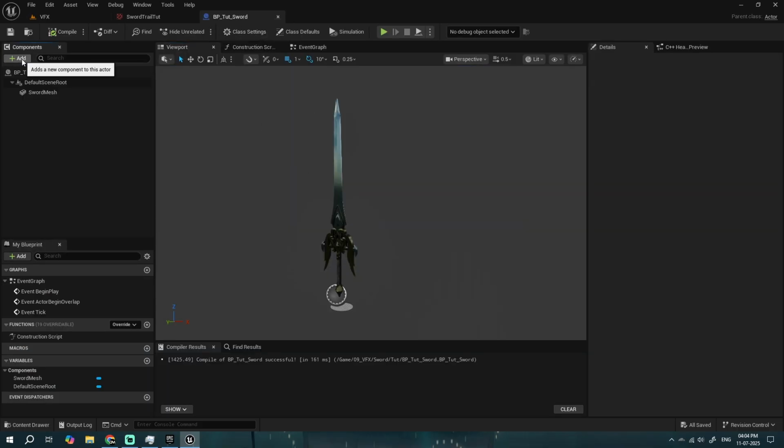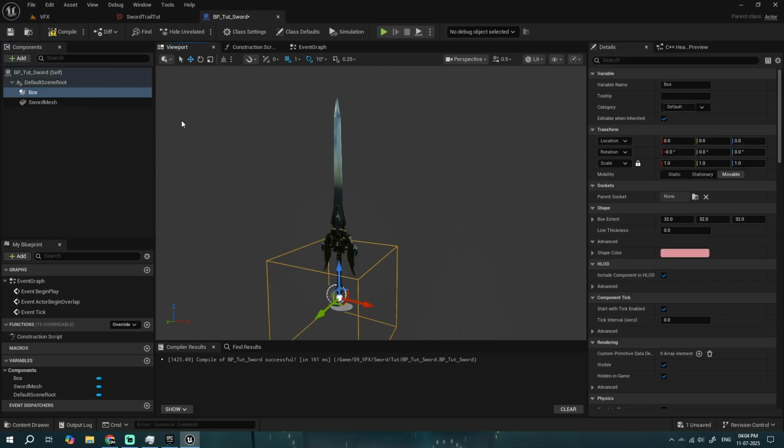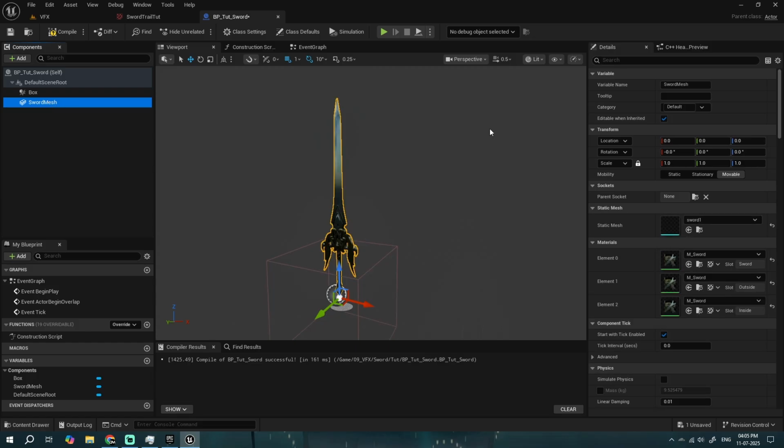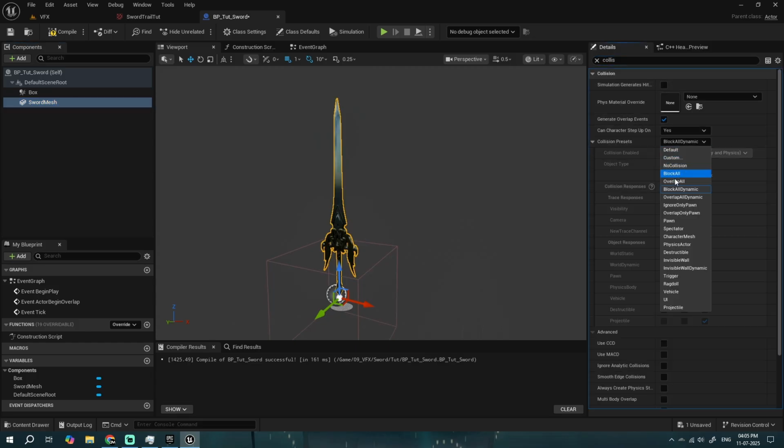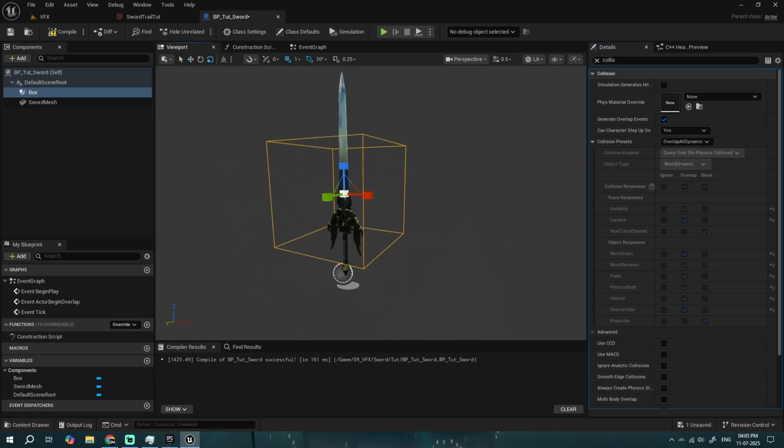In here, I will create a box collision. So this box collision is just for when your player collides, pick up the sword or something. I'm going to remove the collision from my sword. There's no need for me to add the collision, so no collision. Let's get the box collision and make it be up like this.